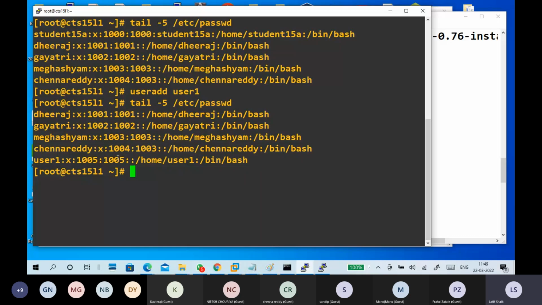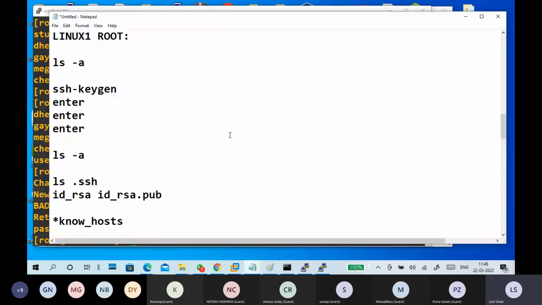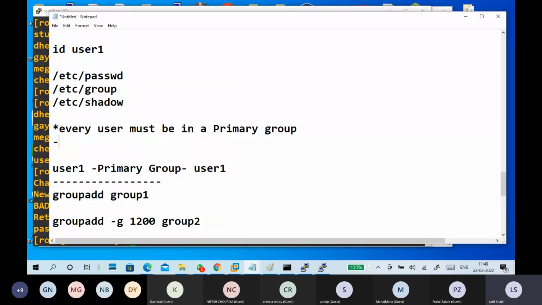So right. How do we give a password for this one? passwd user1. I'm giving user1 as the password. Okay, so the password is given. Without giving a password, you cannot log in. Password is compulsory. Normally we don't mind about a few things, but here every user must have one primary group.